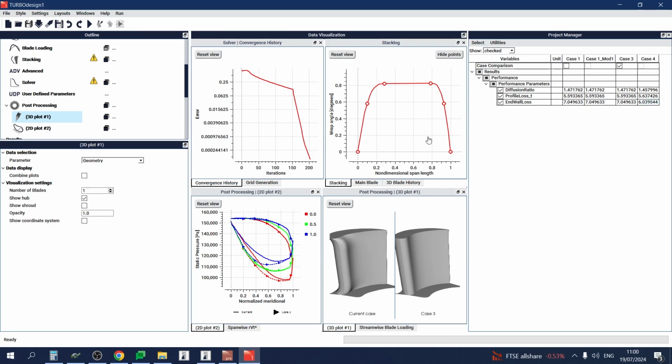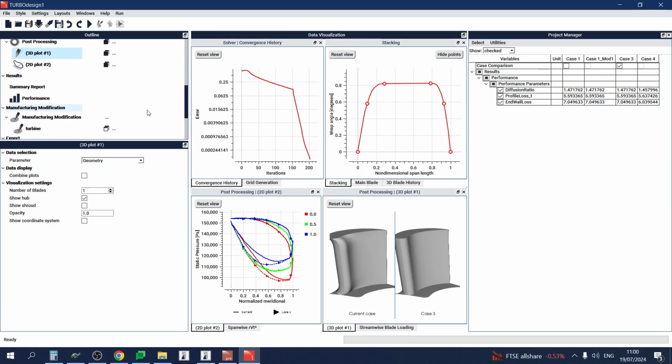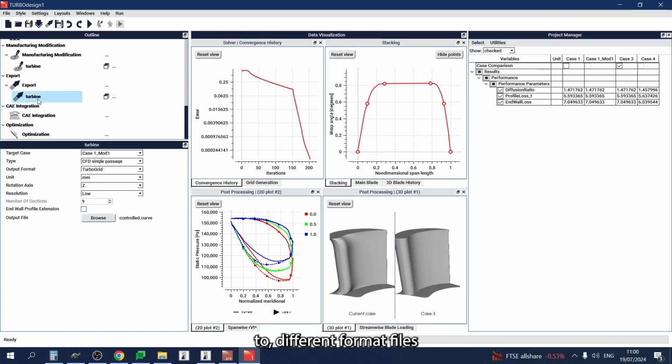And then finally, the geometry can be directly exported from TURBOdesign1 to different format files that are needed for mesh generation, such as curve files for TurboGrid or step files for ANSYS Mechanical.